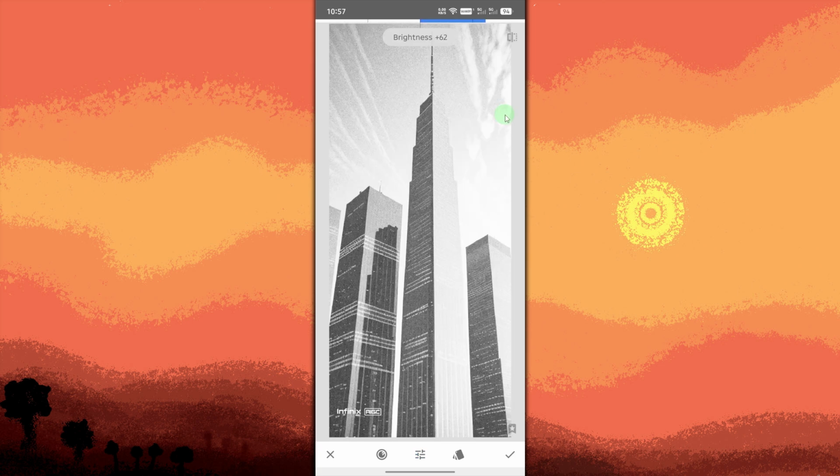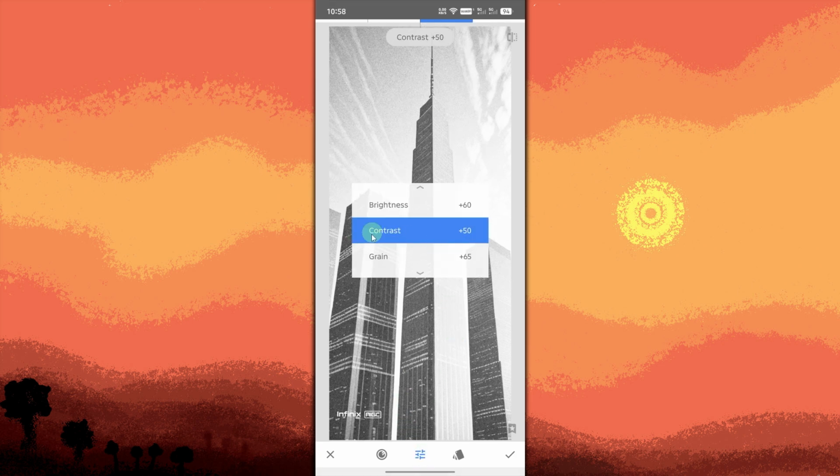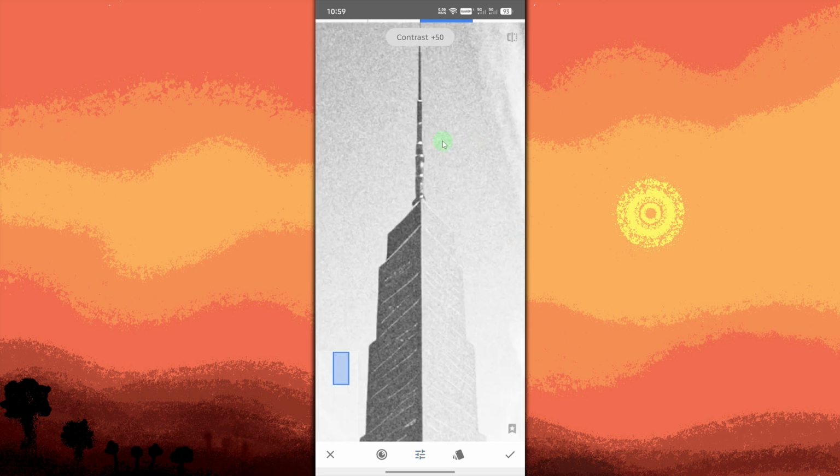Fine-tune shadows and highlights. Use the contrast to balance light and dark areas. Zoom in to check details. Pinch and zoom to ensure the photo looks good and not too faded.